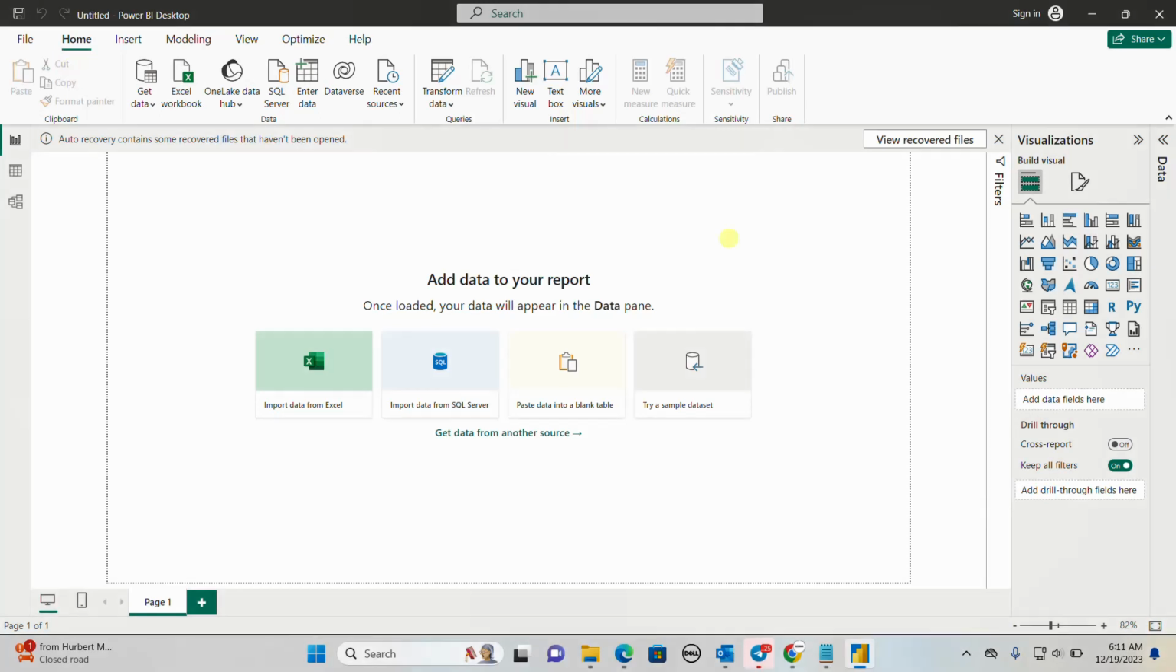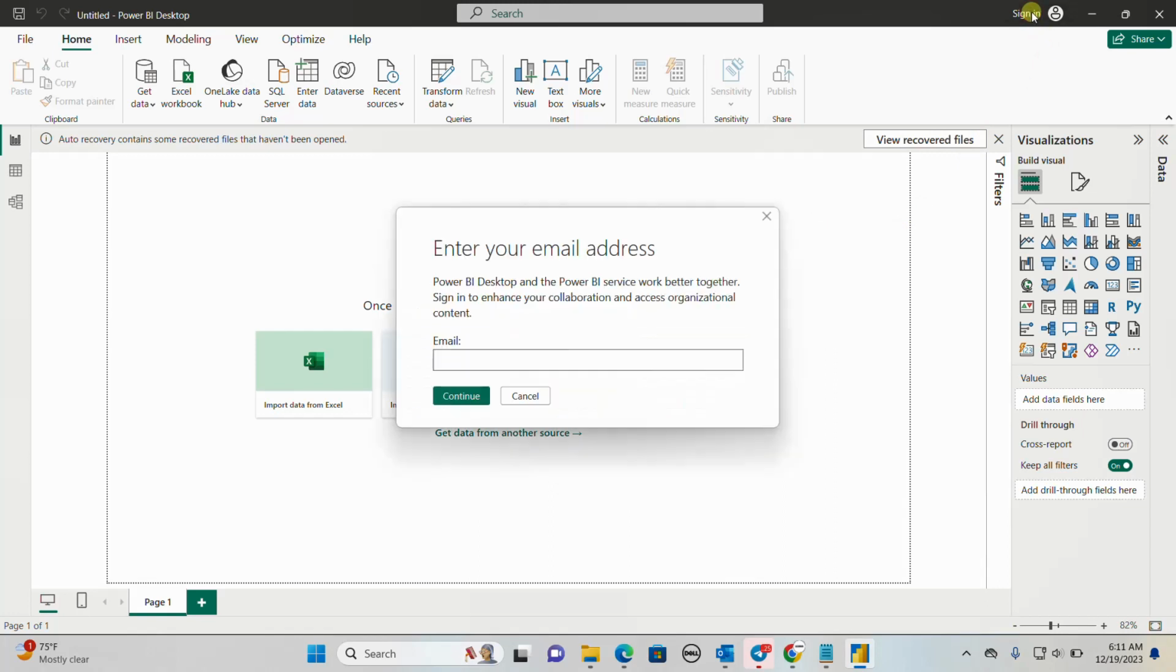Practically, I'm going to show you how to access Microsoft Fabric. For you to access Microsoft Fabric, you need to come to your Power BI desktop. This is your Power BI desktop. When you open Power BI, you come to sign in to desktop. You're going to provide your email address to be able to sign in to Power BI service.